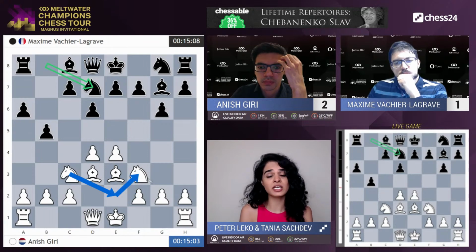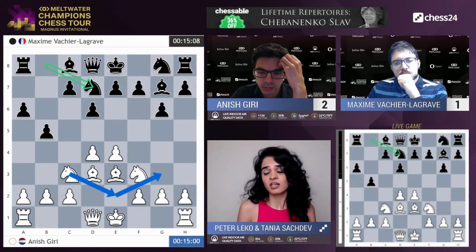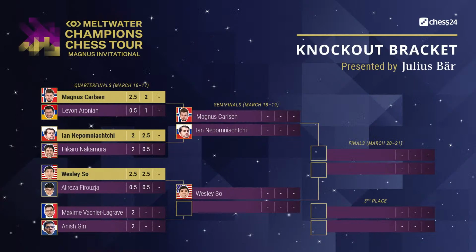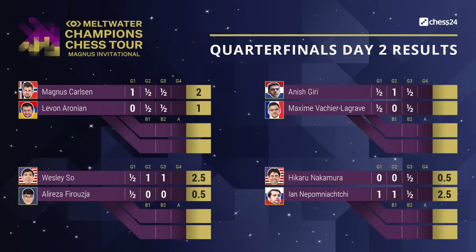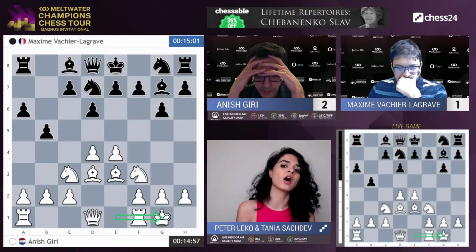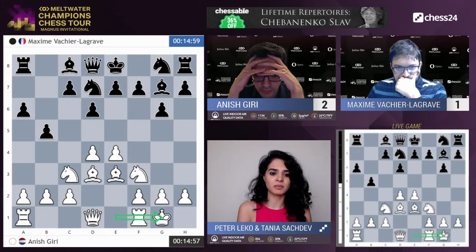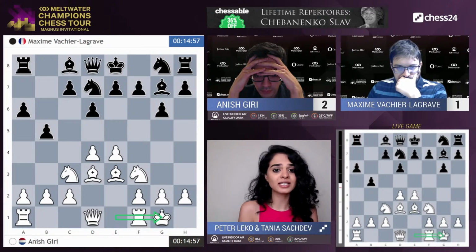We do have our 3 semi-finalists. Wesley So, Magnus Carlsen, Jan Nepomniachtchi have advanced. It now comes down to this final game remaining. Anish Giri needs just a draw to make it into the semis. Maxim has to win on demand. Magnus Carlsen will face Jan Nepomniachtchi in the semifinals, while Wesley So will play the winner of the Anish Giri, Maxim match.